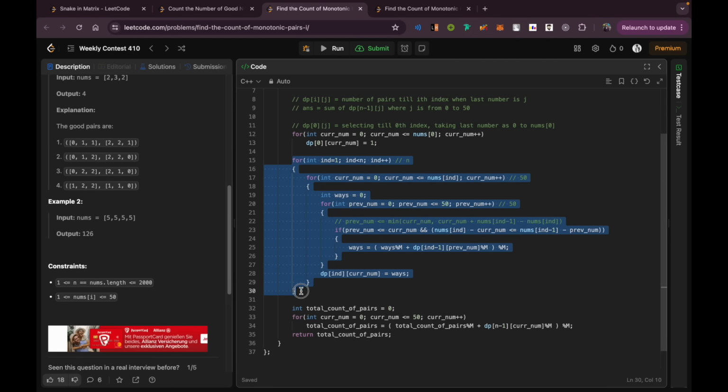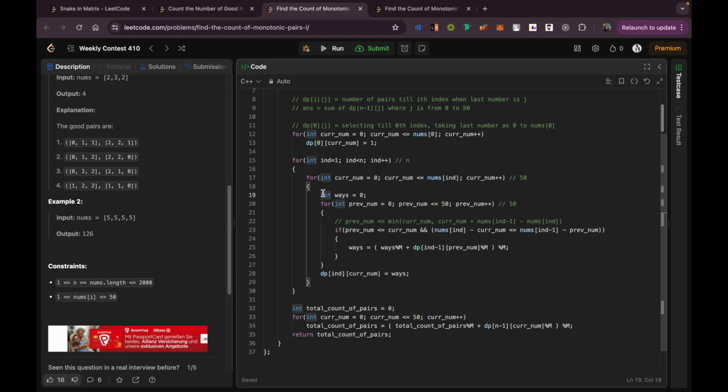Now I will go in the for loop. I'll say, all right, start your index from 1, let's go to less than n. Then this is the current number, the last number which you want to now place, or the current number which you are standing at, which you want to keep at the last position. It ranges from 0 to the maximum of nums of index. That's the highest you can go. You cannot go above that.